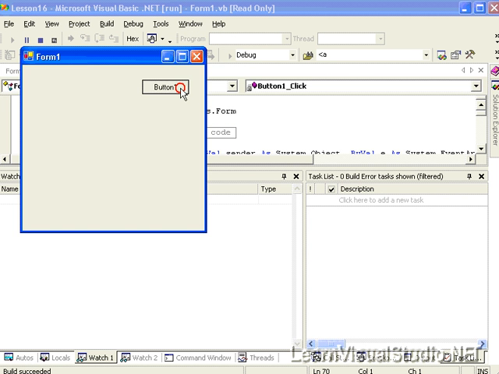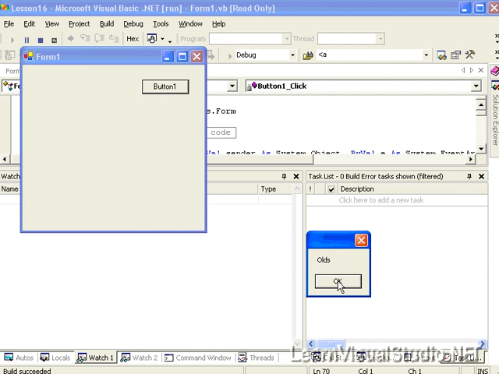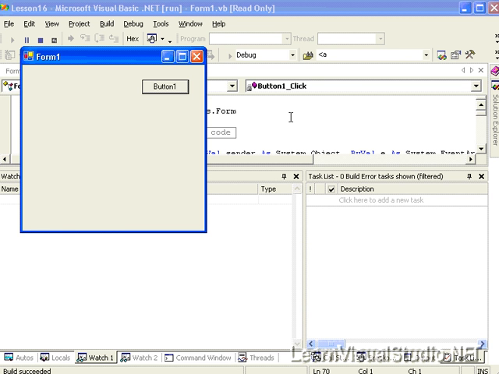3 message boxes. The first one says Olds. The second one was blank last time. What does it say this time? Olds. It preserved the values from before the redimension to after the redimensioning of the array, and then finally, Mercedes.